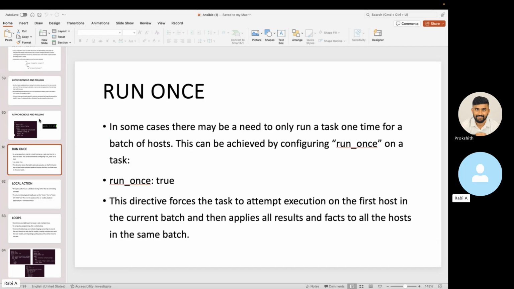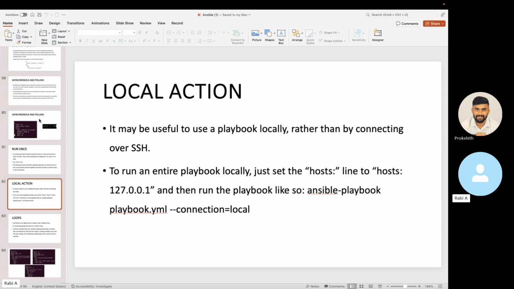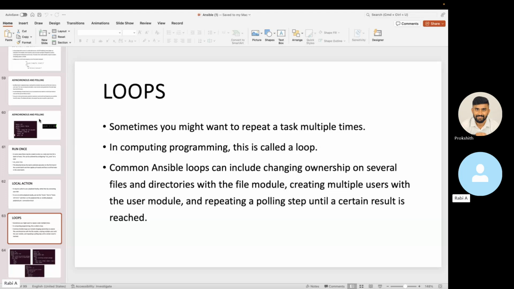Run once can be used when you want to run a task only once. By default, the task gets executed on all the remote machines. But if you want the task to execute only on one machine, then you can make use of run once. Local action can be used when you want to execute the playbook on your local machine, which will be your Ansible machine in this case. Loops can be used when you want to reduce the number of tasks. When you have a particular task which you want to repeat multiple times, we can make use of loops for that.